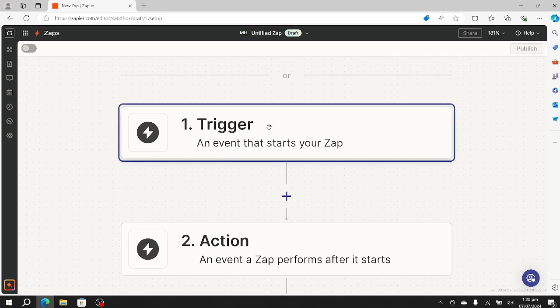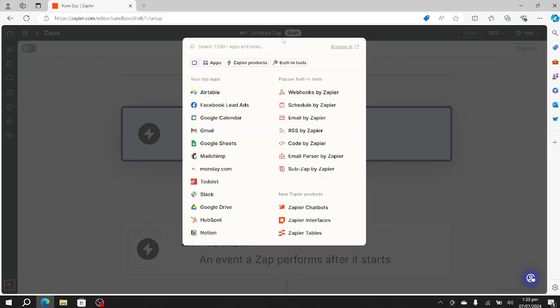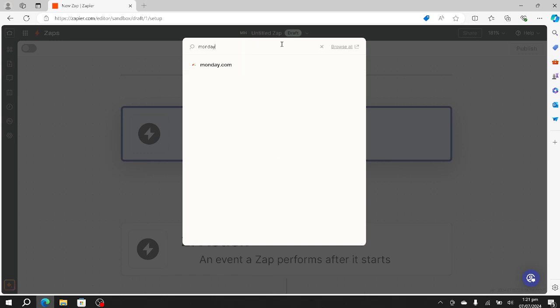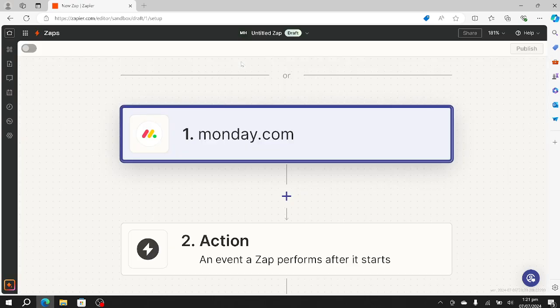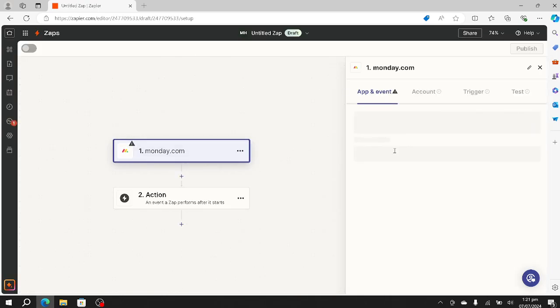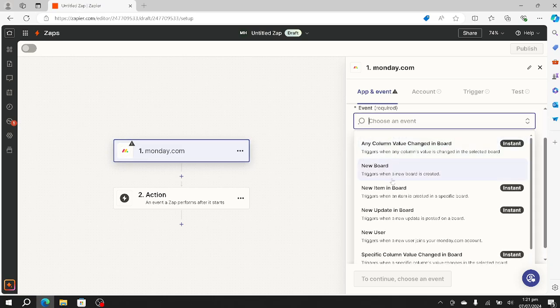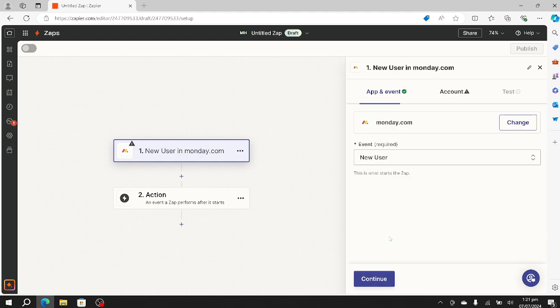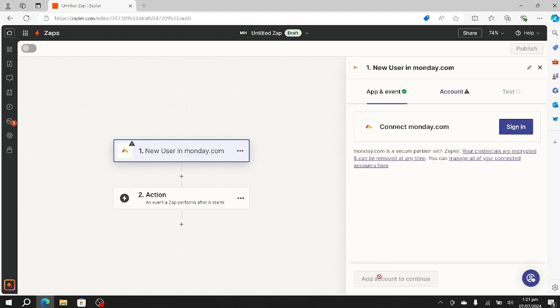Simply click on trigger and it will open up a new window. Here you have to search for the app. I'm going to search for Monday. Here it is. I'm going to select it and now it will ask me to select an event. An event is basically something that will trigger or initiate this automation. So if I select new user, whenever there is a new user added in monday.com, it will trigger this automation. I'm just going to press continue.